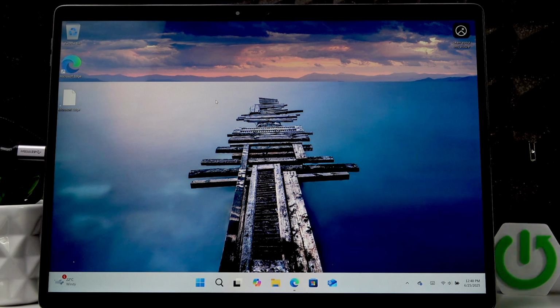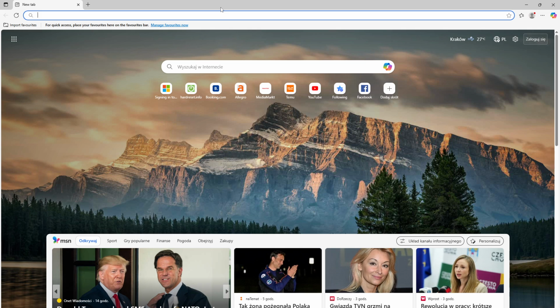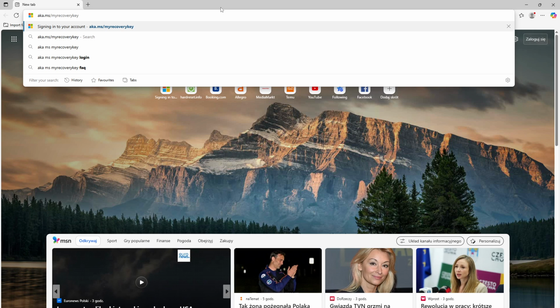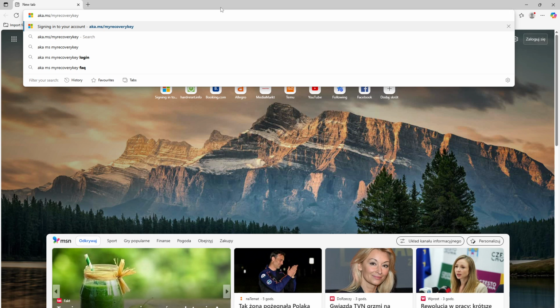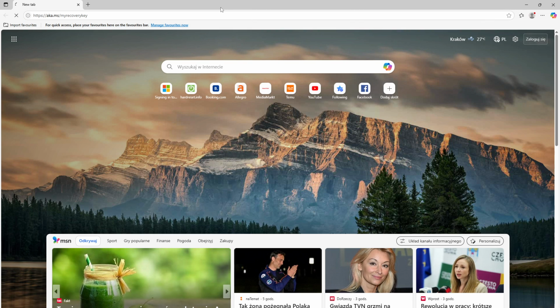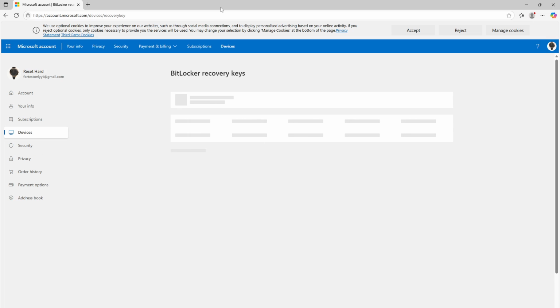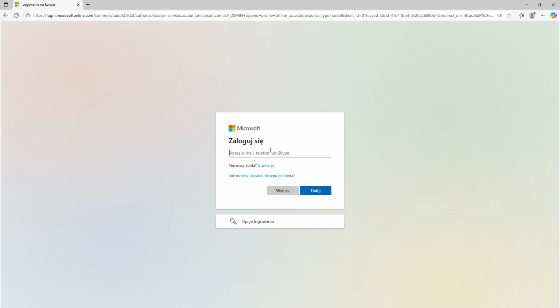So let me switch the display for just a second. Okay, so open a web browser and search for aka.ms/myrecoverykey web address and press enter. And in the following window, you'll have to log into your account. So let me translate this page for you real quick.